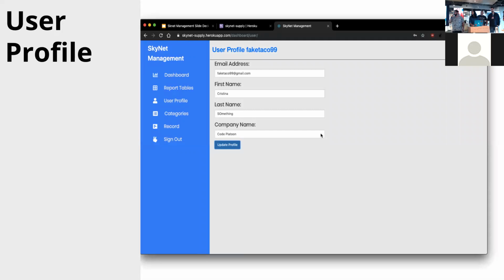So for the user profile, we have all the information that was entered on registration. Here you can edit it as you want and hit update profile. You will have a prompt that says you updated the information. And right now we don't use that information for anything at the current time, but later down the road, this is information we want for later issues.